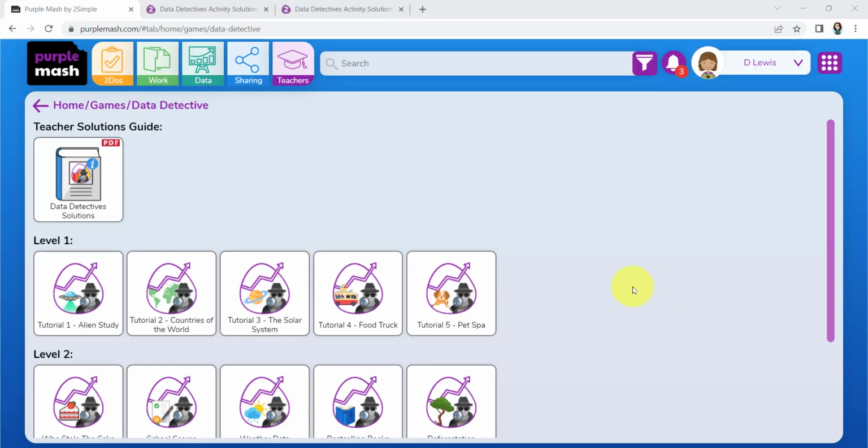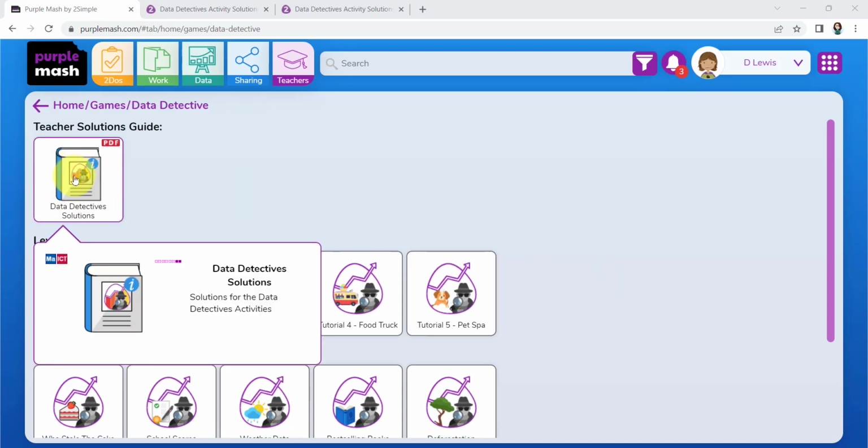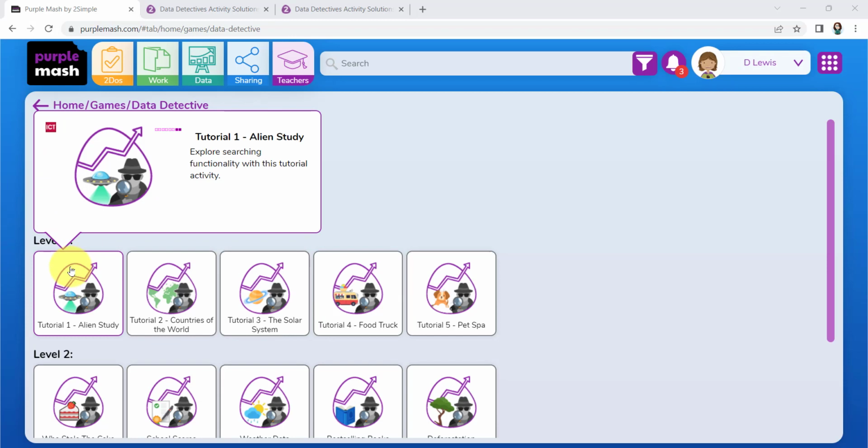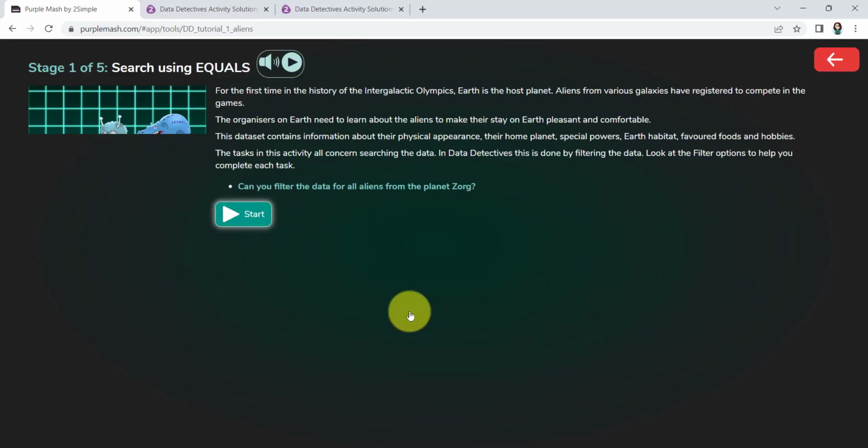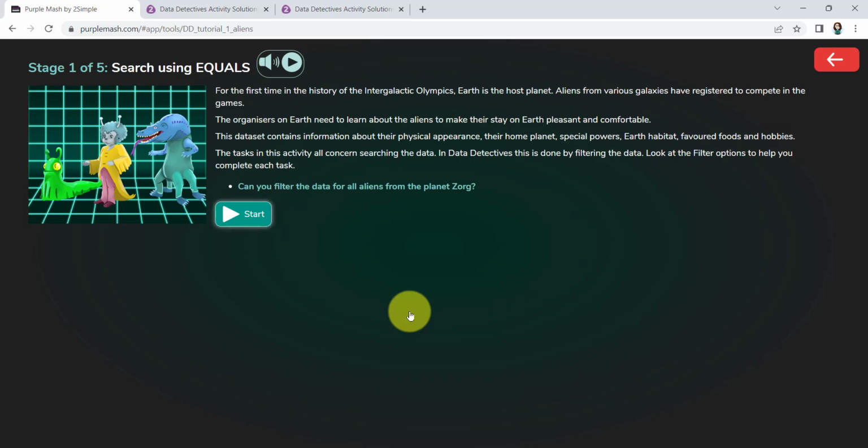So opening the Data Detectives folder, as I say, you have the solutions at the top here, and then we have our level 1 tutorials. Just open one. You can just launch it and use it. You can also set it as a to-do. I'll just launch this one. They all look the same. We can listen to what we're supposed to be doing.